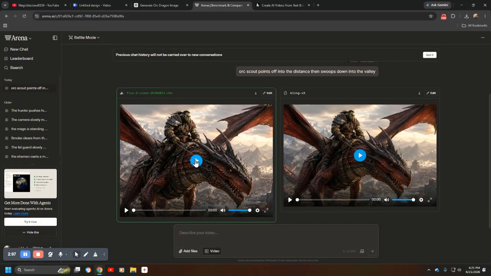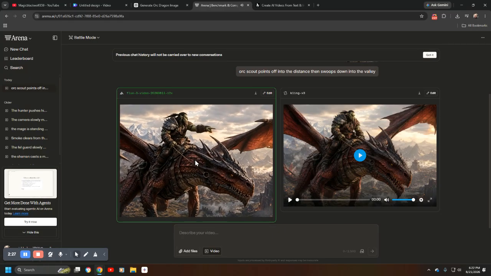We threw this Orc Scout picture into the generator, and I've got a little bit of a bug. It seems that every time I hit play on one of these, it cuts the volume on my recording equipment. So I'm going to play this, and then we're going to talk again.